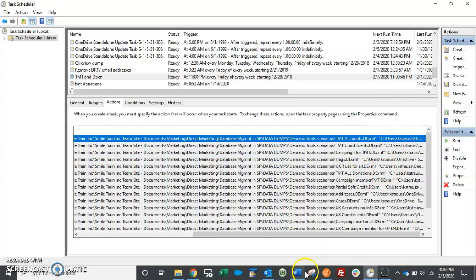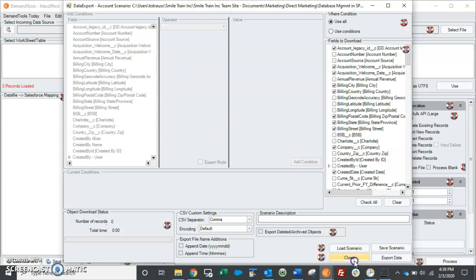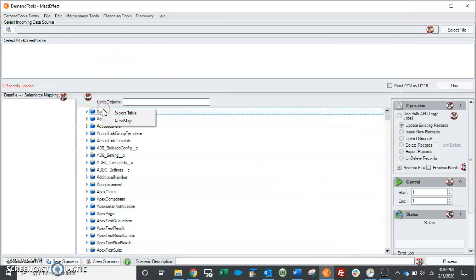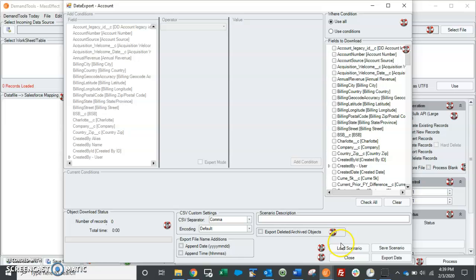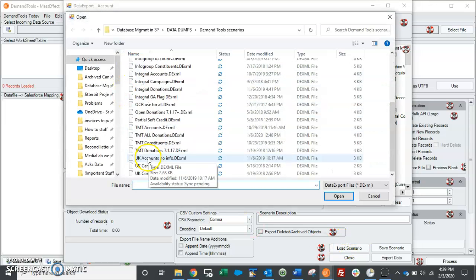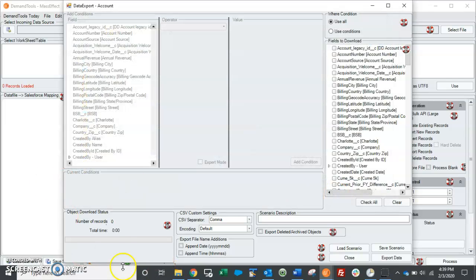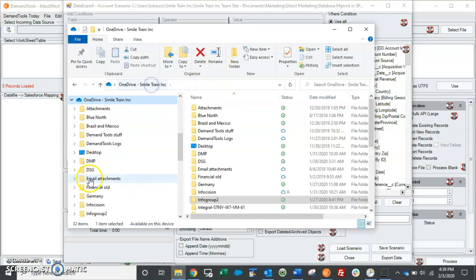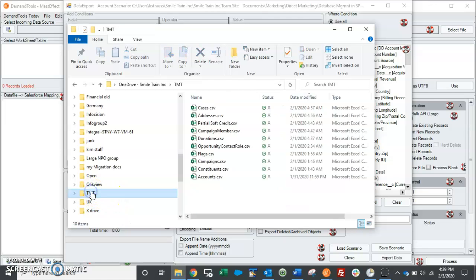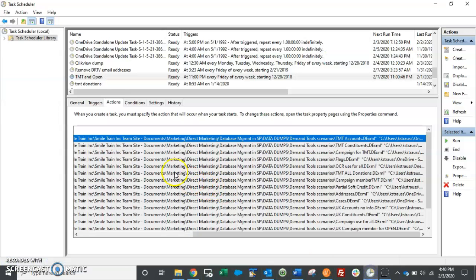And just to show you the first one, I'm going to open up DemandTools. I'm going to close this. Go to the accounts, export table, and TMT accounts. So Windows Task Scheduler knows to open up this DemandTools scenario. It's pulling all accounts out of Salesforce, and it's outputting all of these fields. And then it dumps it to TMT's OneDrive folder, which is right here. So that's high level how it works.